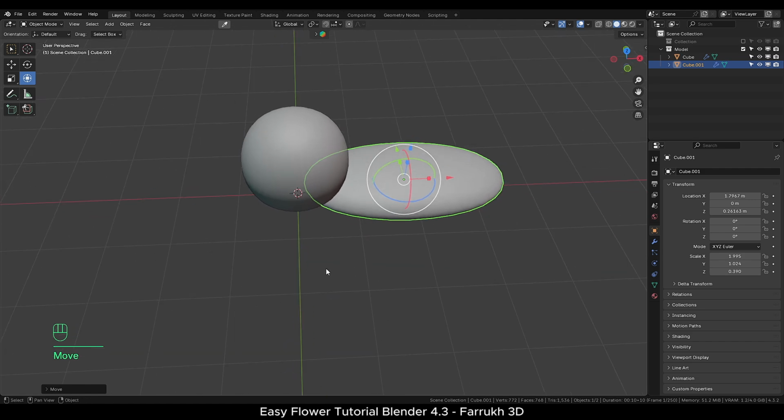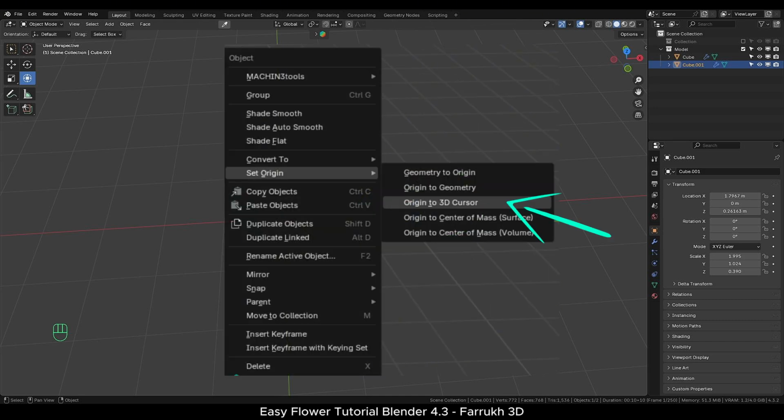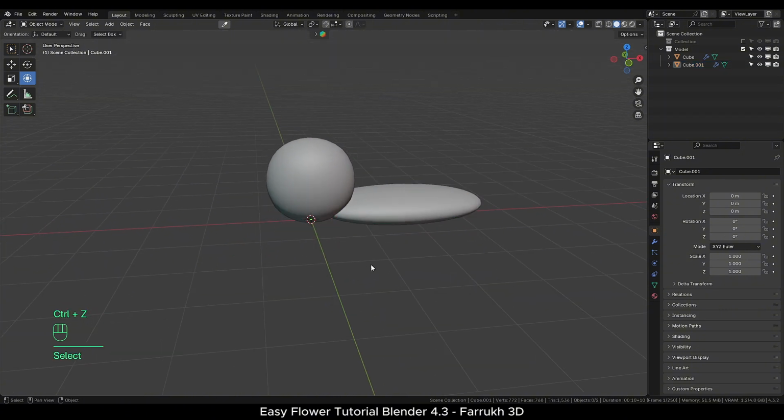Currently, the origin pivot point of the object is in the middle, so any rotation will happen from there. We need to change it. Right-click and set origin to 3D cursor. Now the object will rotate from the starting origin point instead of the middle.